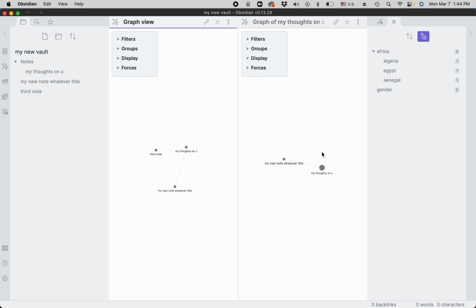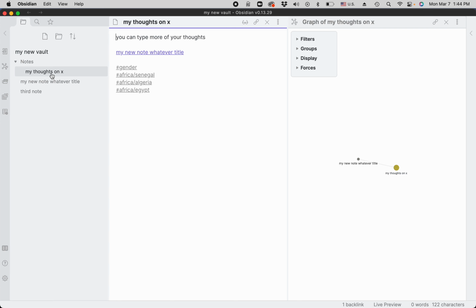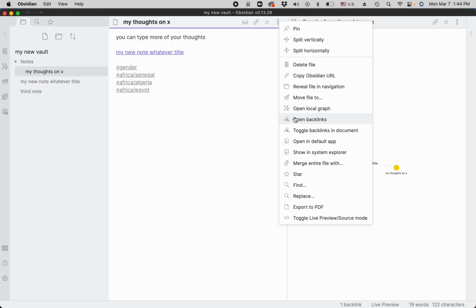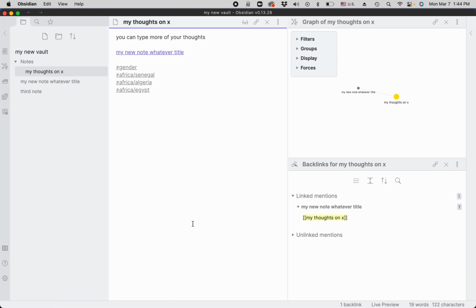So now, for example, I would like to have one pane for the note, one pane for a graph for that note, so they're linked now, so I have that. And I would also like to see backlinks. I turn on backlinks pane, but I don't want to see it here. I want to move it underneath my graph. That is also possible. So now I have a configuration that I like, and I would like to see it every time I open my vault.